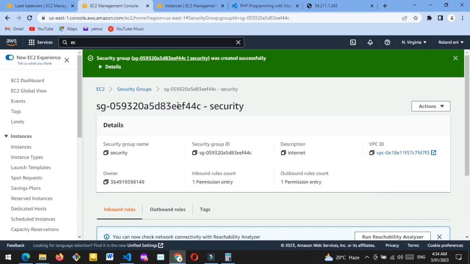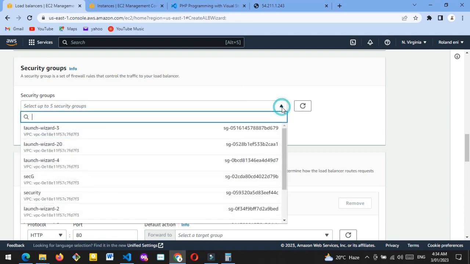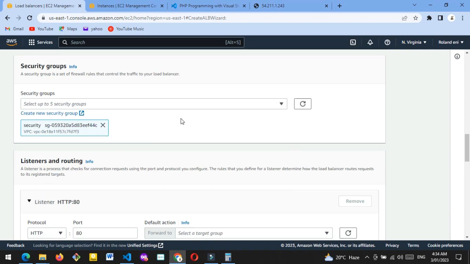So let's go back to security group. Okay, we've created a security group, so we go back to load balancer. So now in your security group, you refresh so you can see the security group you just created, and then I'm going to click security. I'm going to remove this default that was here. I don't want this default security group.